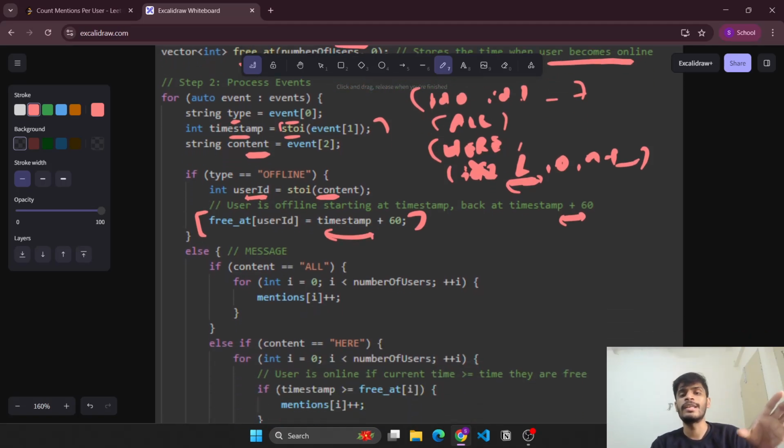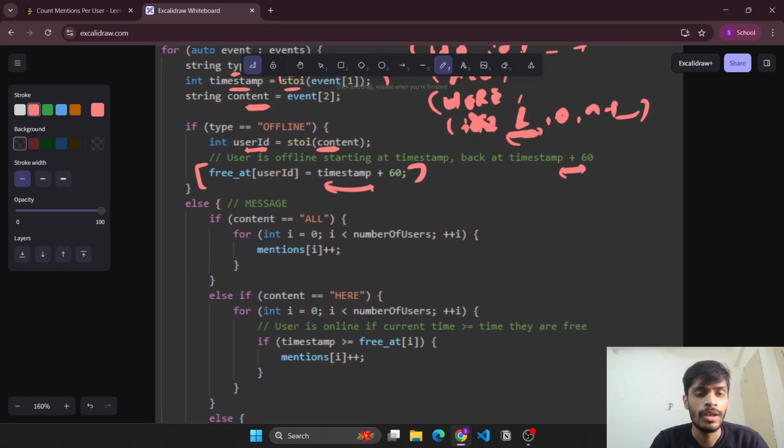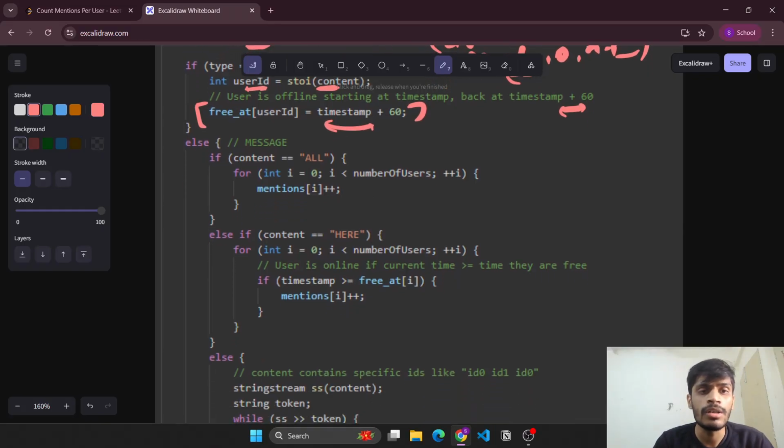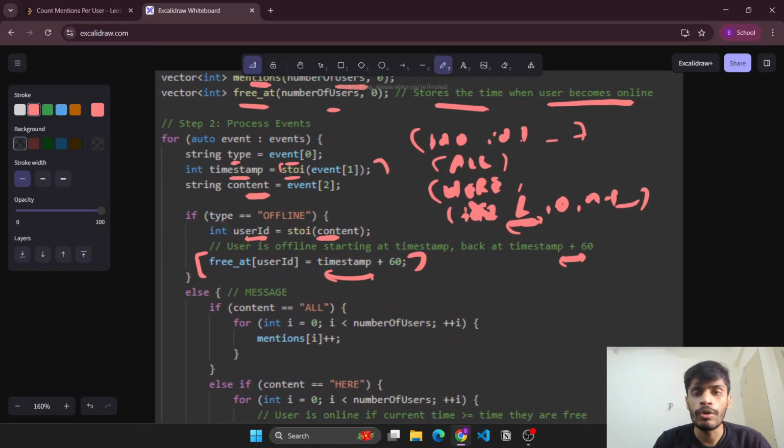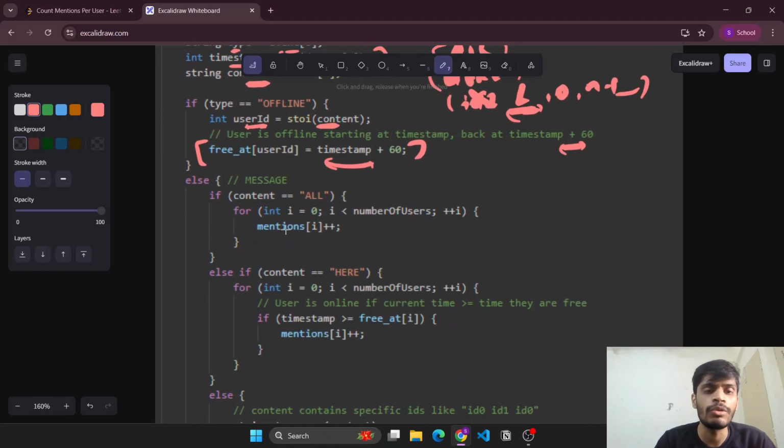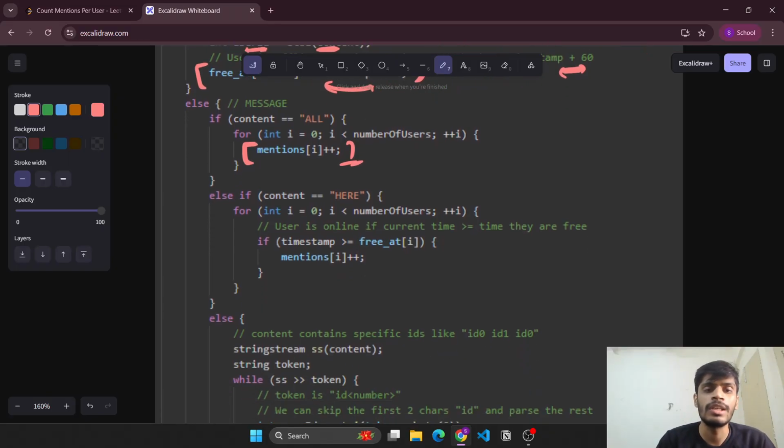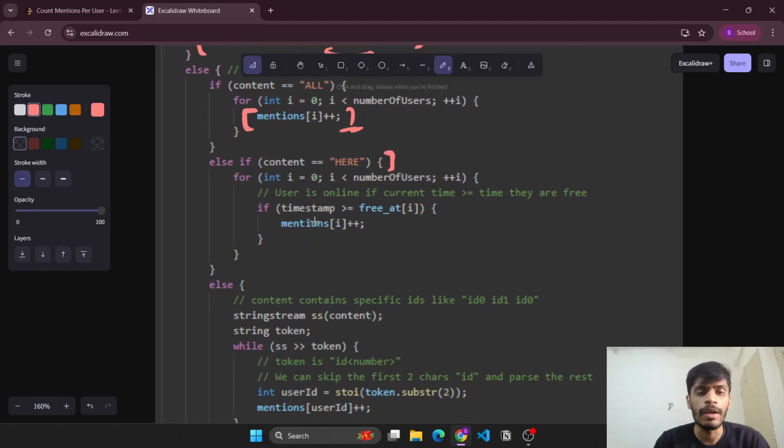Now we need to handle the three cases of the message events. So if the content is all, then what do we need to do? For all users from 0 till n minus 1, we need to increase their mention count. So we simply do that. Else if it is here, then we need to account only those users who are currently online, meaning the current timestamp should be greater than or equal to the time at which they became online. So we'll be doing this check and then only increasing the mentions count.